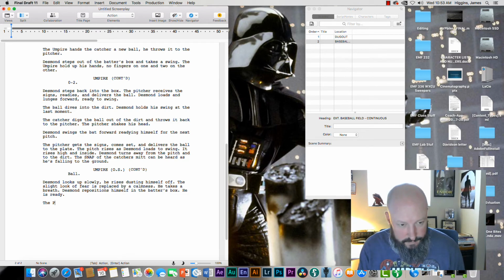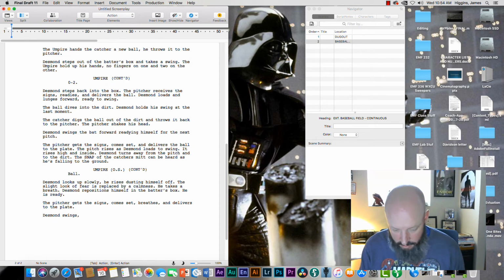The pitcher gets the signs. Comes set. Breathes. And delivers to the plate. Desmond swings. Crack. The bat connects soundly with the ball. The ball flies into the sky.